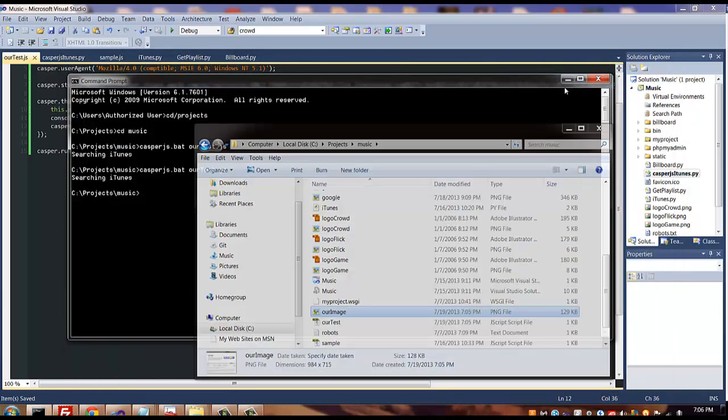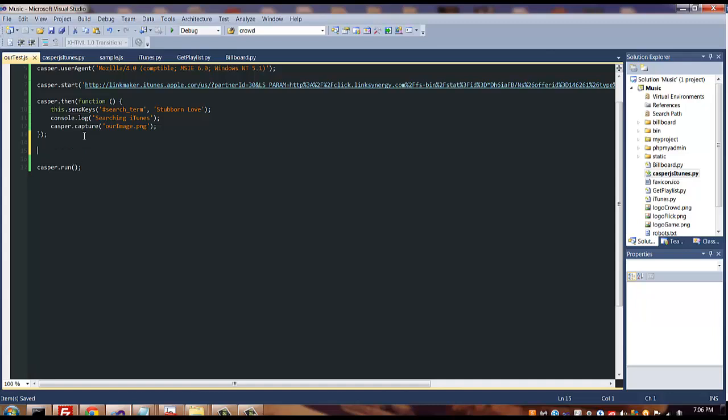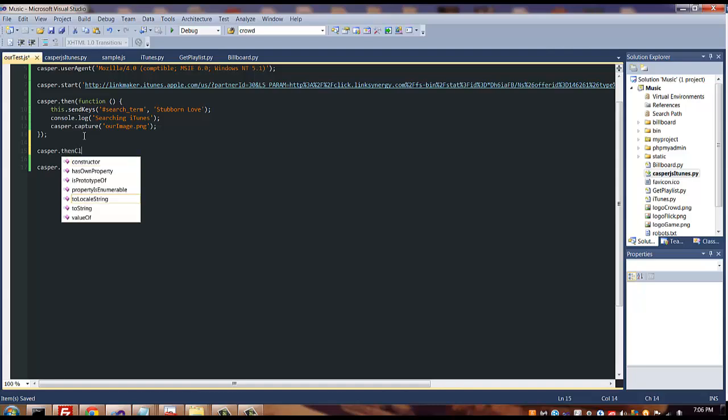So let's go ahead and move on with our program. The next method call that we're going to create, and really these are methods, functions, somewhat the same thing here, I want to click the search button so it'll actually do a search. So let's do casper.then click, and in click the C is capitalized.